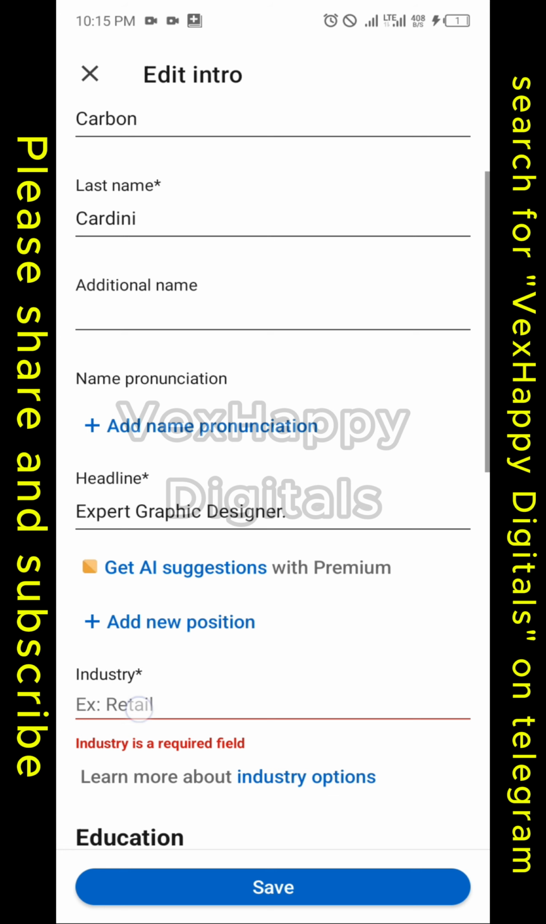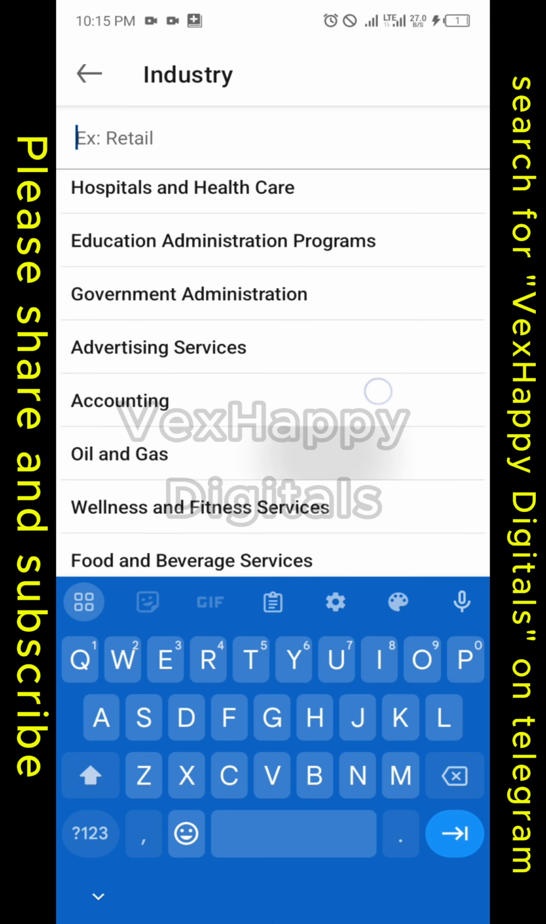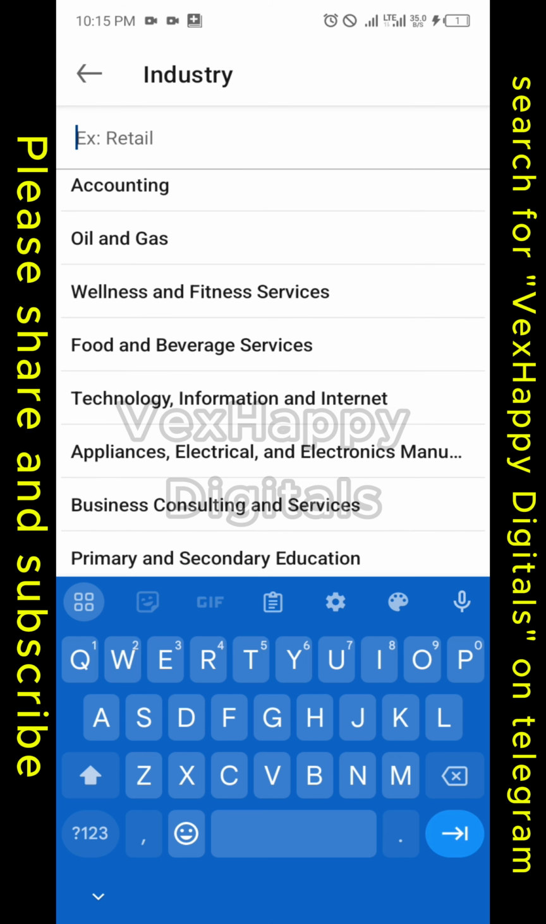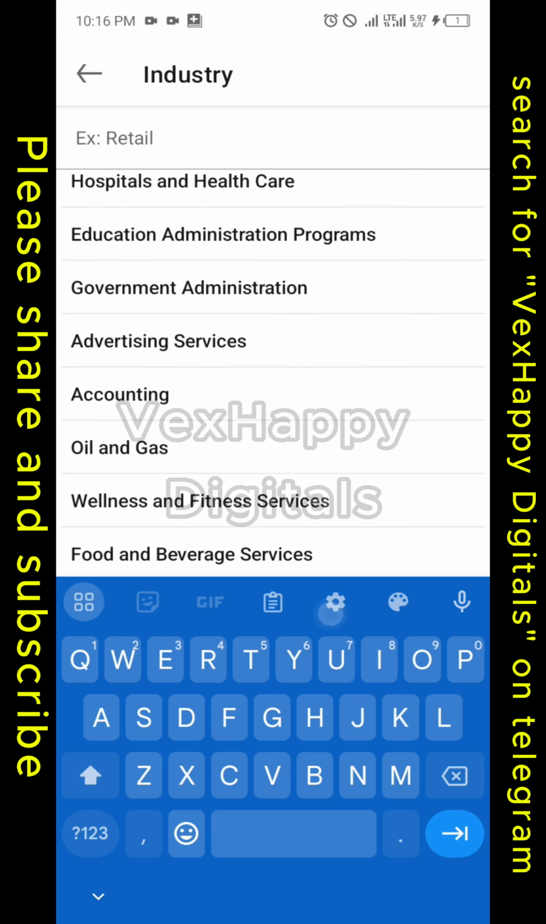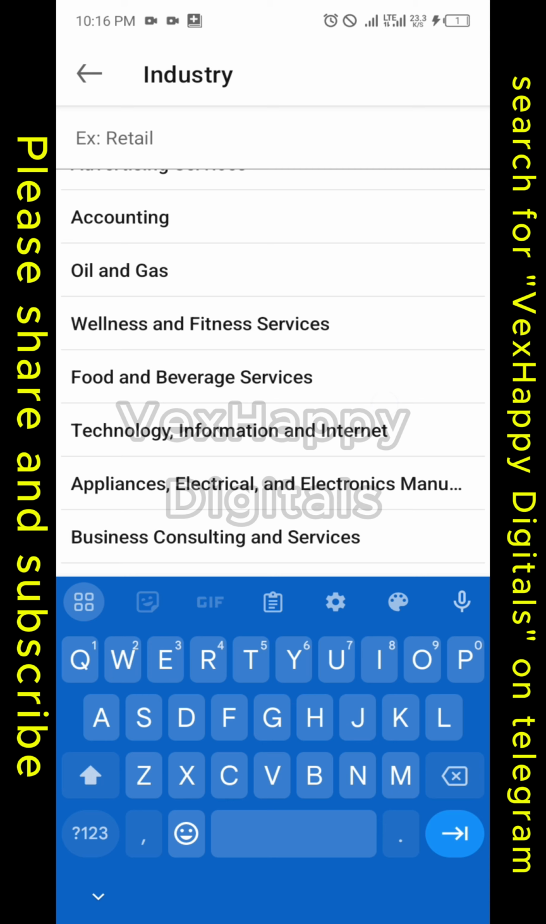The industry part here is referring to your field of specialization or work or study. So if you're into IT services and IT consulting, it is here. If you're into hospitals and healthcare, advertising services, oil and gas, wellness and fitness, whatever field of work. Okay, if you don't find it in the list, please just search for it till you find it. Okay, so I'm going to choose technology, information and internet. That is for my field.